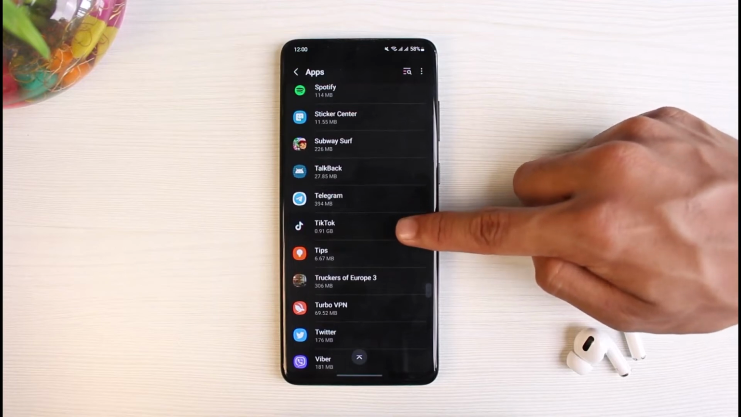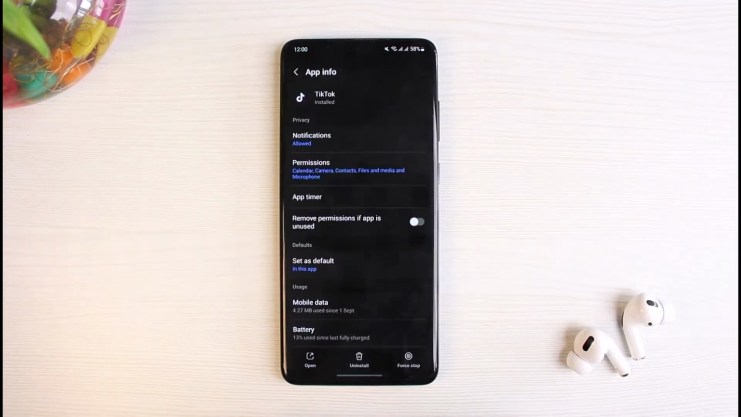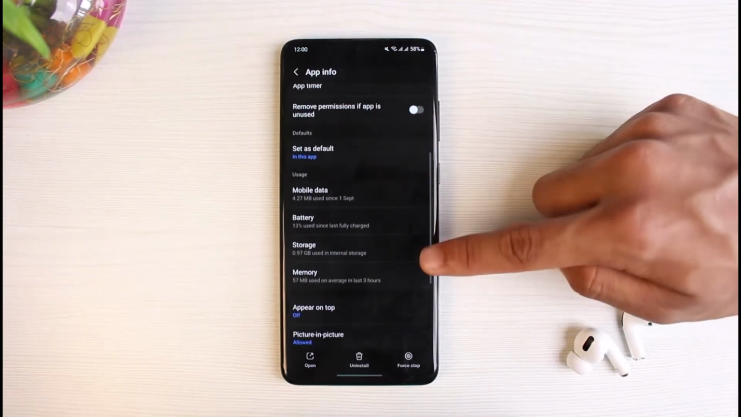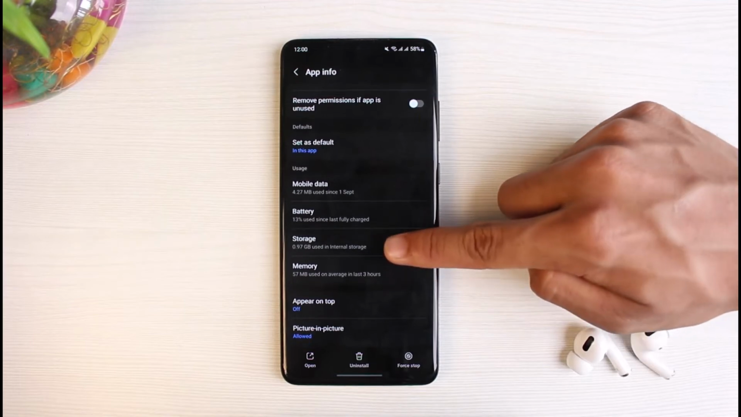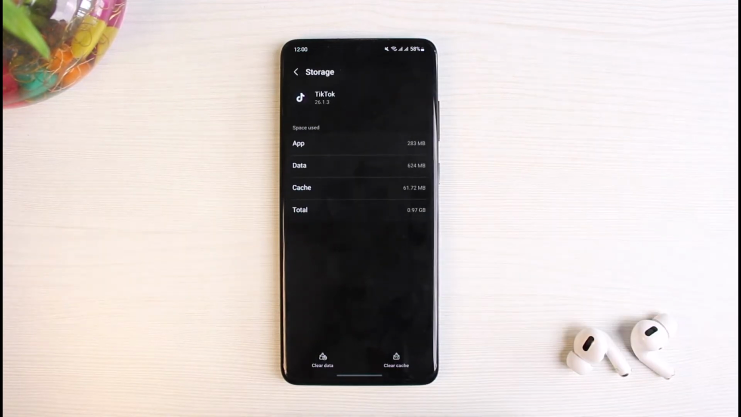Once you find TikTok, simply tap on it. As soon as you tap on it, you want to scroll down and you'll find this option which says storage. Tap on the storage option. As you tap on storage, the very first thing we're going to do is to tap on the clear cache button which you see at the bottom right.